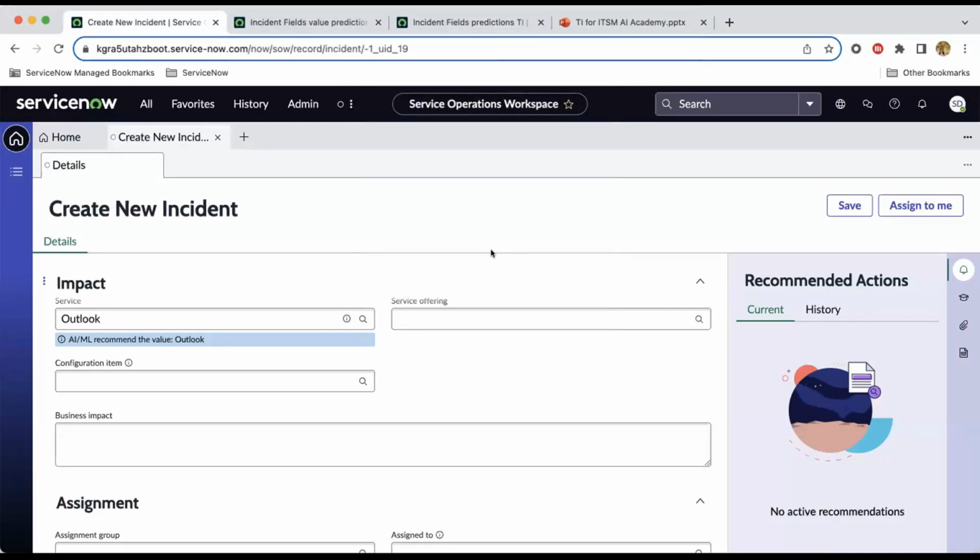Apeksha, we have two more questions in the chat. Would this work with universal request? Great question. So as of now, this would work only with the incident, but I would take that feedback back and see how quickly we can bring task intelligence on universal request in our roadmap.